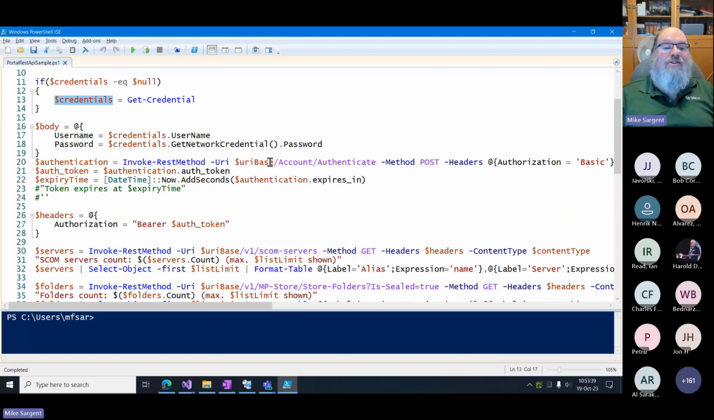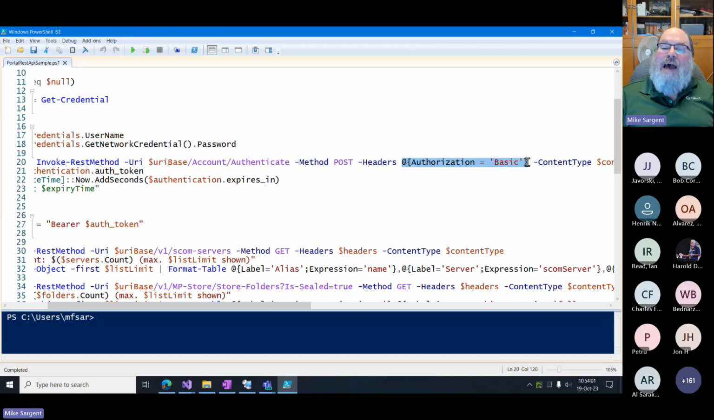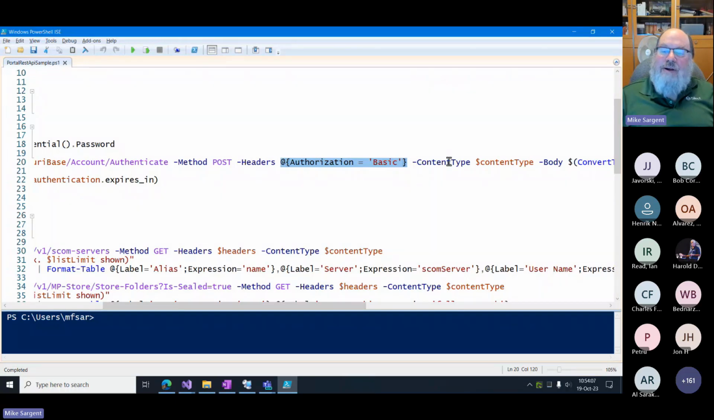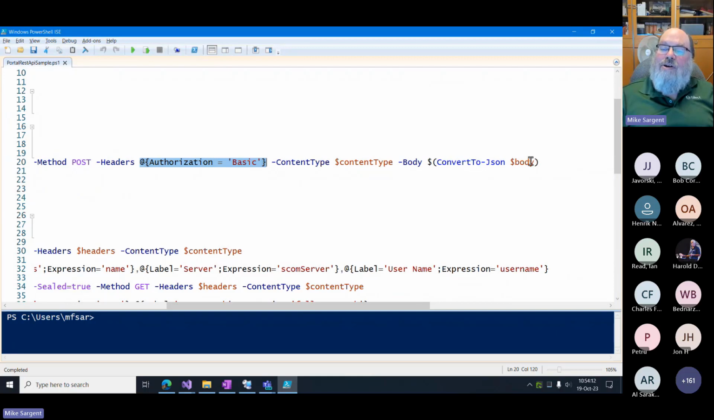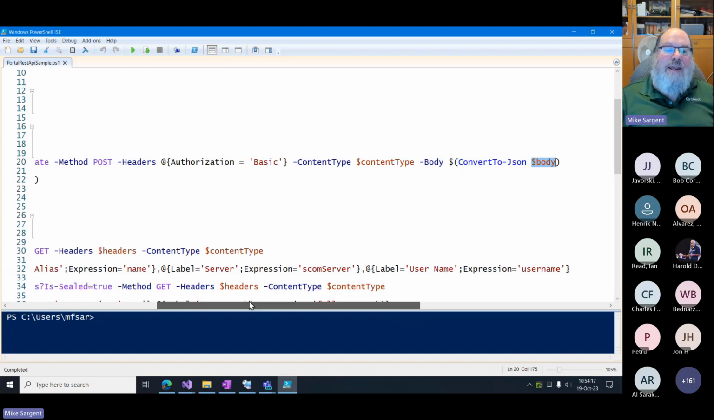Now, to get this authentication token, we have to use this account/authenticate method. We're going to call that using the Invoke-RestMethod cmdlet from PowerShell. It's a POST because we're sending results in there. We're going to do a basic authentication because we're going to pass in user ID and password. And we're going to specify our content type, JSON again. And for the body, we're going to convert this body variable, I'll come back to that in a second, to JSON and pass that in as the body.